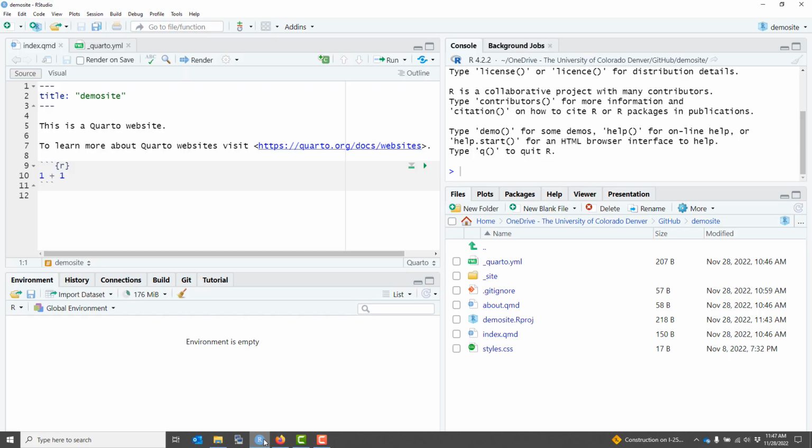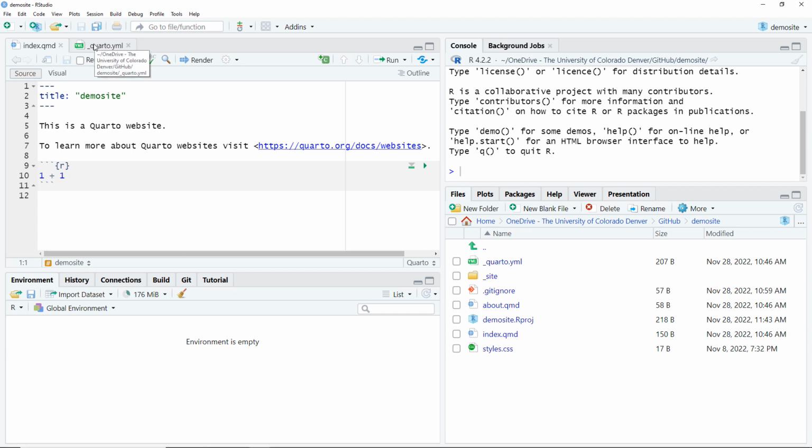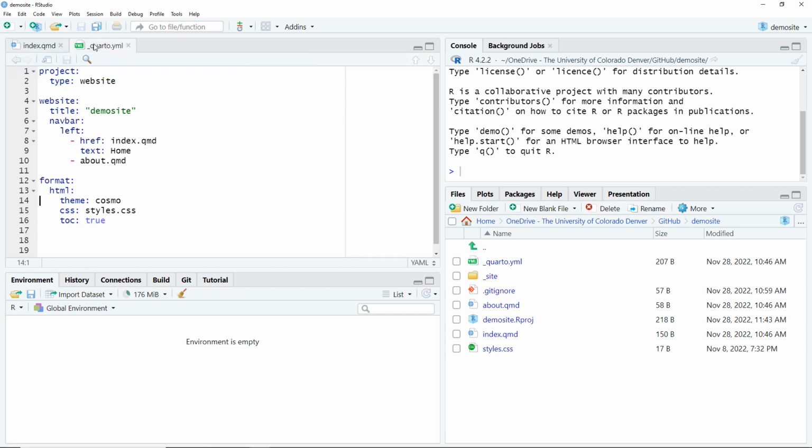So I'm back in my demo site, Quarto website, and I'm going to go to the _quarto.yml file. Under type: website, I'm going to add the line output-dir: docs. I then click save. And now I navigate back to index.qmd.